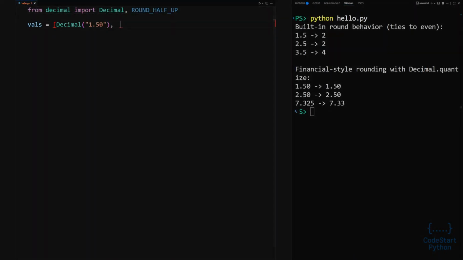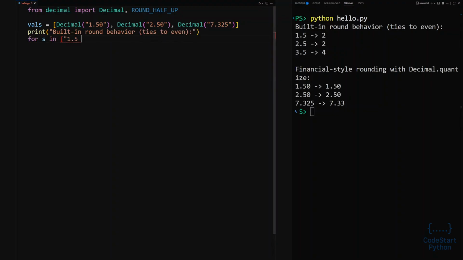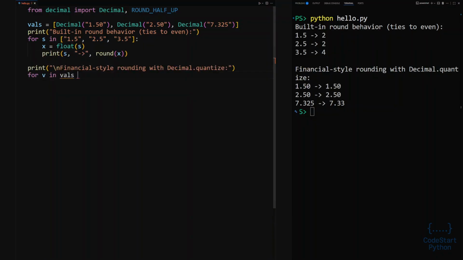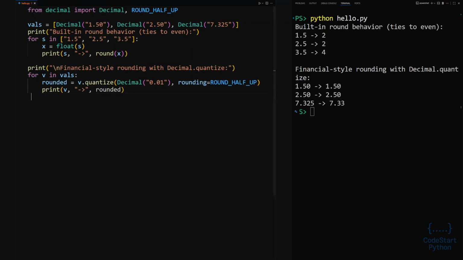A common surprise is that rounding 1.5 becomes 2, while rounding 2.5 becomes 2 as well, because the tie goes to the even number. For financial style rounding, you can use the decimal module, which supports specific rounding modes, such as round half up. The quantize method lets you fix the number of decimal places exactly, which is useful for money. You get predictable results while still being fast and readable.